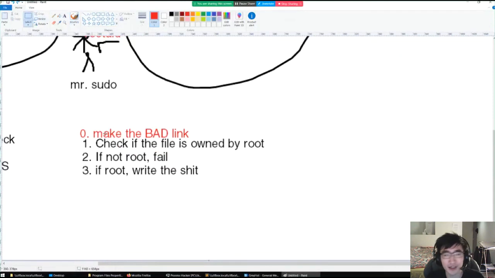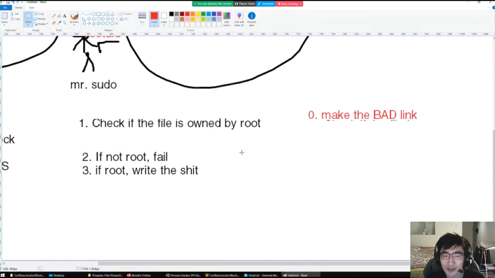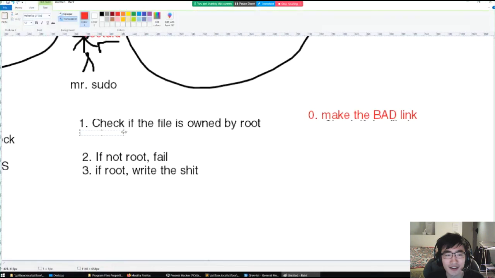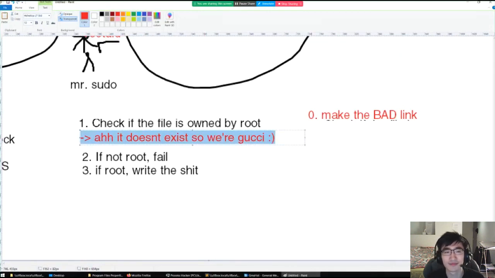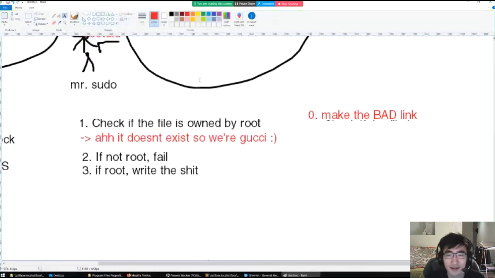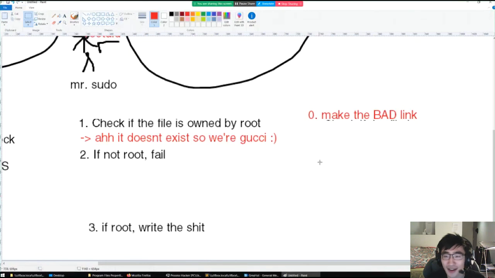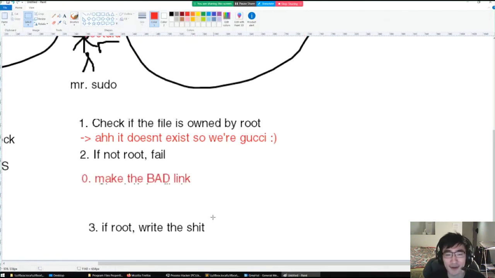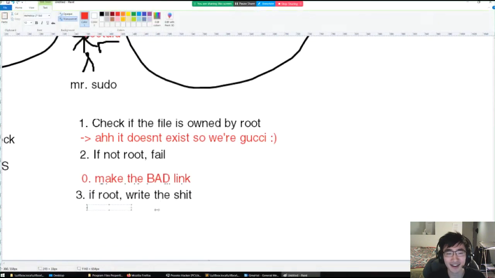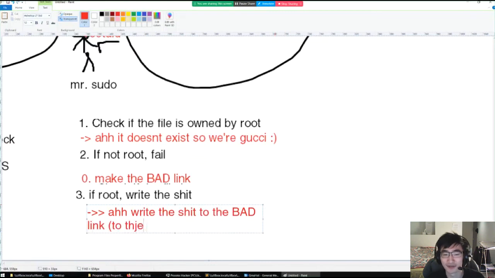But what if we do something like this? What if we do it right as sudo is making that check? We let sudo check the thing first. It sees the file doesn't exist. And then before it can write, now we make the bad link, so the write goes through the bad link.